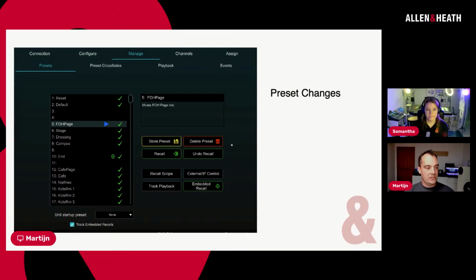Yeah, and the nice thing is that embedded recalls work inside a unit, but they also work outside of the unit. So you can also do an embedded recall on another AHM, or if I'm correct, also on another Avantis. So you can do a preset recall on one device, and then at the same time or at a different time trigger preset recalls on different devices. So it's a powerful tool.